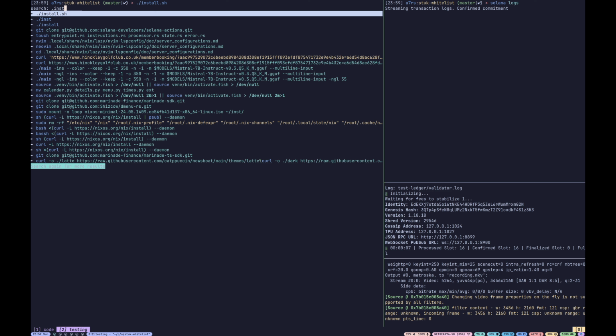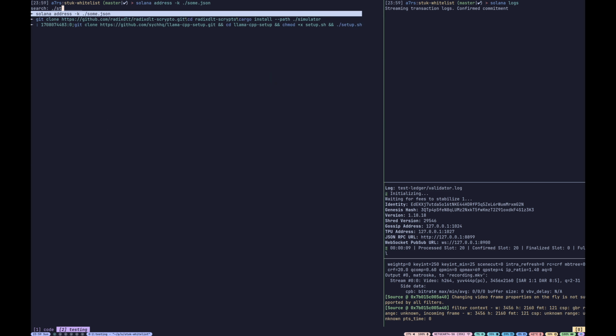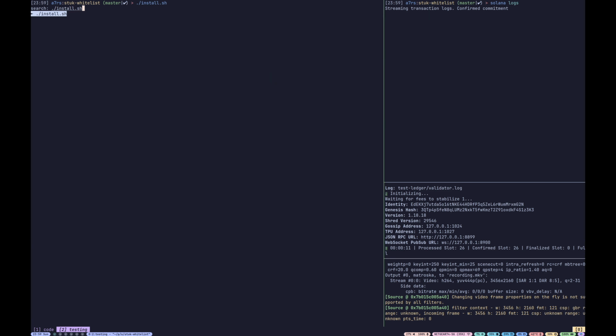So let's get started by setting up our test validator, and we'll get some Solana logs up, just so we can keep track of everything that's going on. And while this is going on, we're going to run our install script, which will compile both the program and the CLI and deploy it to our test validator.